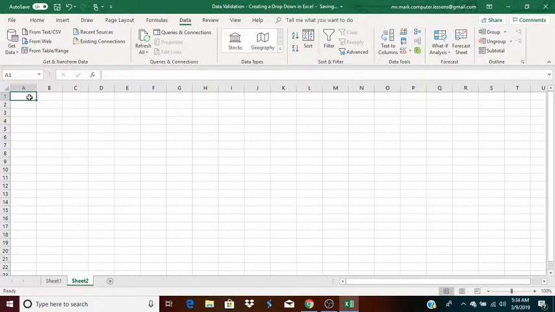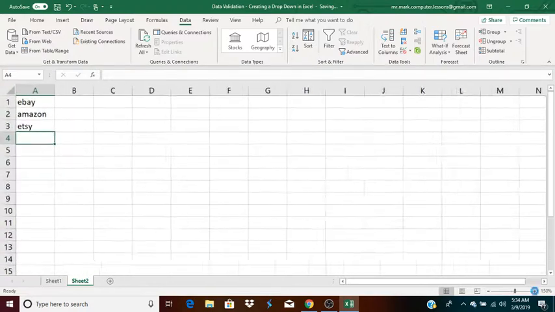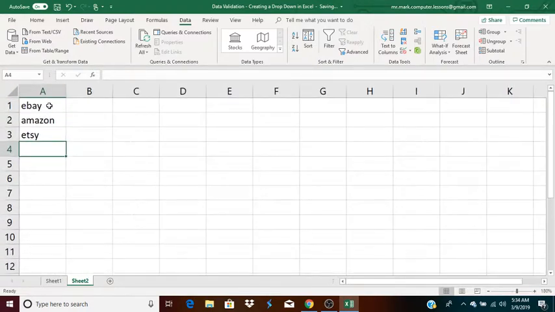So the first one, for instance, might be eBay. So I'll put eBay, I'll type Amazon, and I'll type Etsy. Of course there might be way more than these, but I'm just going to go with these 3 main ones. I'm going to zoom this in a bit so you can see it a little better. And this is basically my list of online stores.